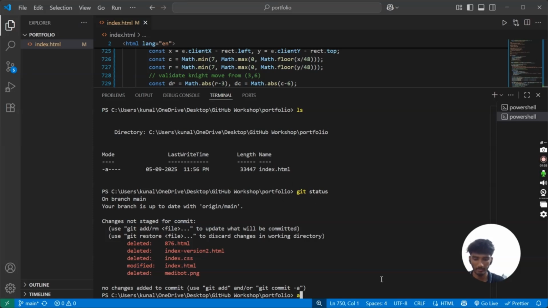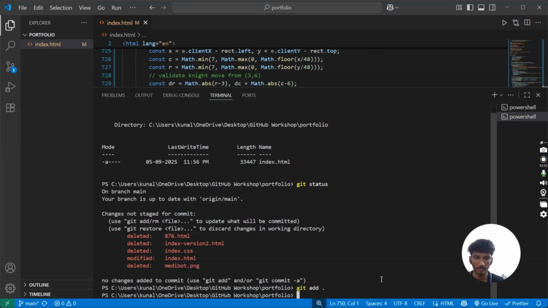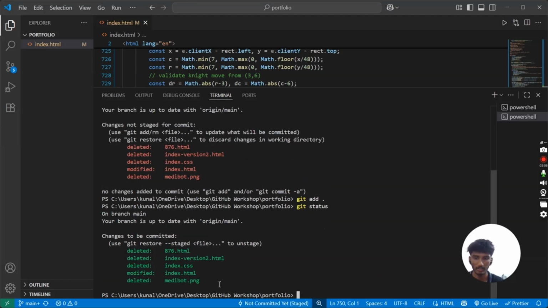Now I am adding our stuff using the git add dot command. Now again I am checking git status. It is staged. We need to do a commit. One more thing, and I will rename this commit as final.